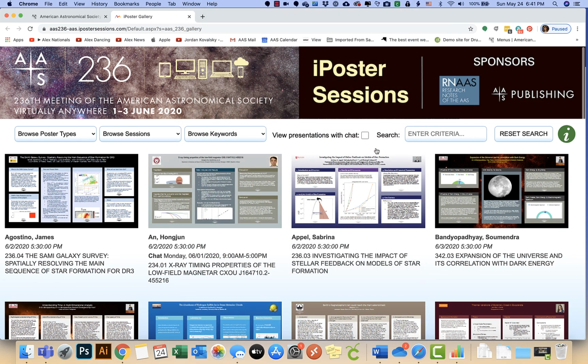There's also a free-form keyword search box. Here you can enter any word that might appear in the title, the author list, the abstract, or the iPoster body.